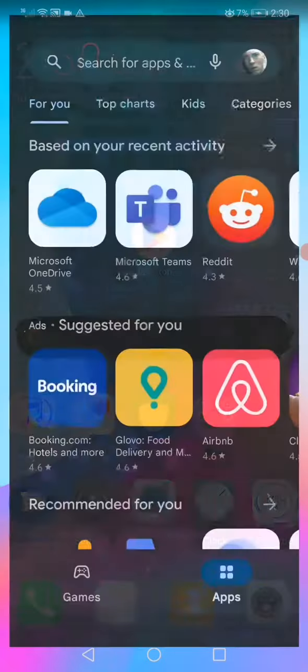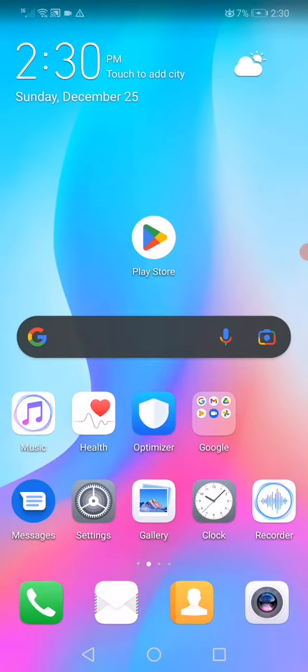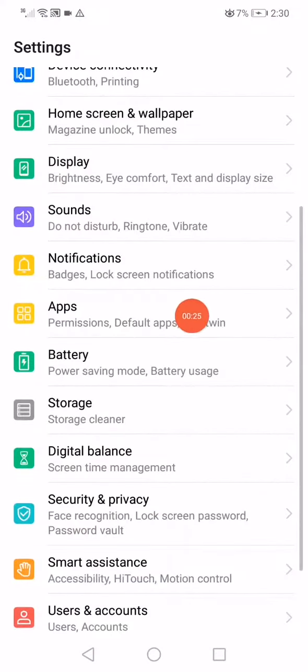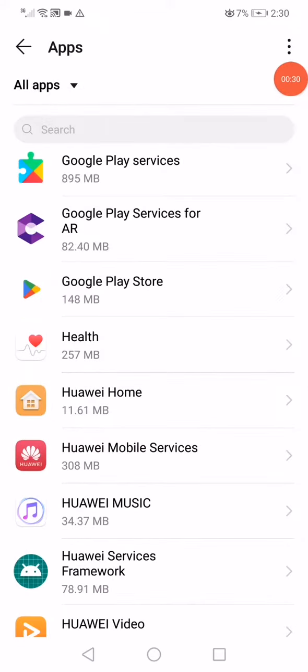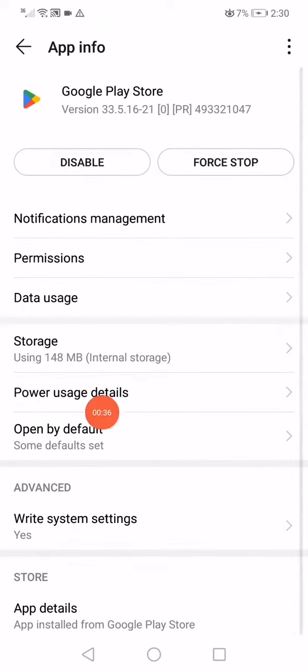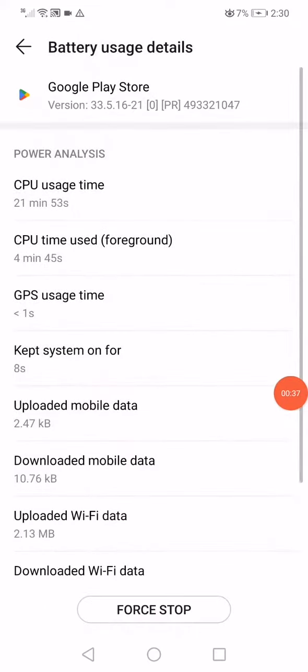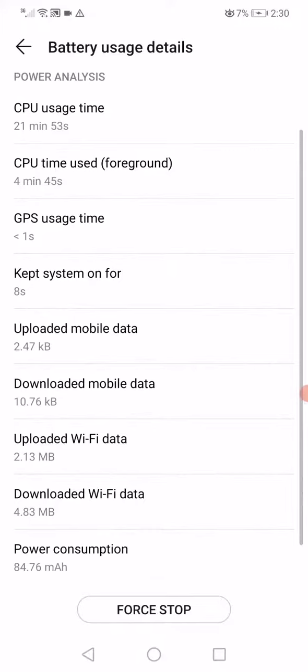So first thing you have to do is make sure to close your Play Store and then go to the settings on your phone. From here, open the apps manager like this, and now go to the apps and go to the Google Play Store app from here, and now click on the power usage details. After you click on this option, you will find many options here as you can see.